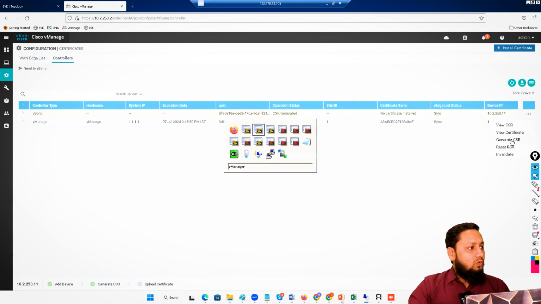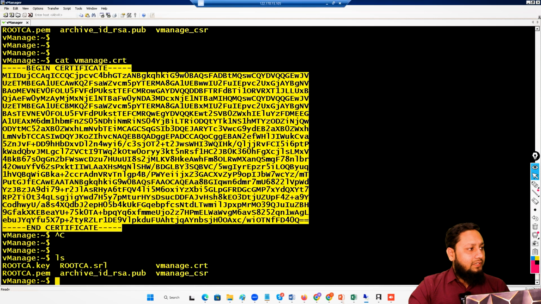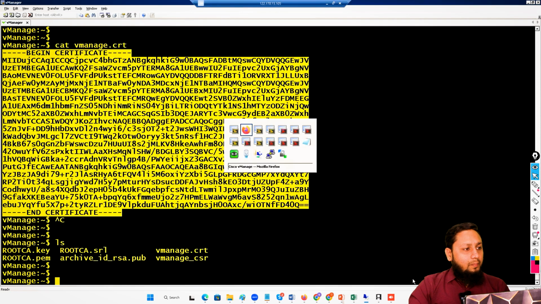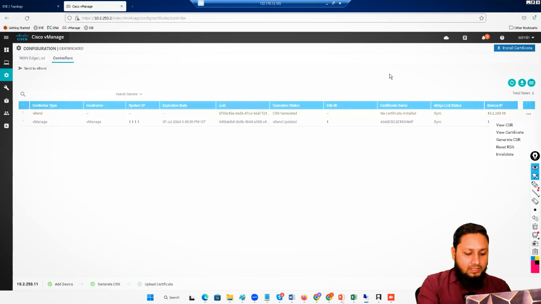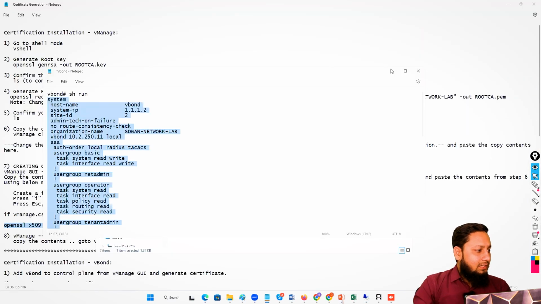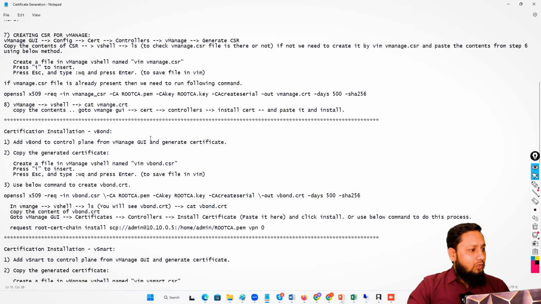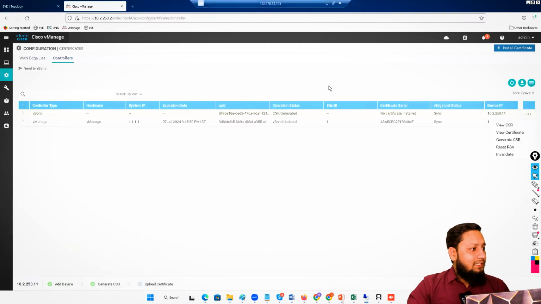The second step that you need to do, go under certificates. Then let us check on the vManage first, ls. Okay, so you have vManage and vBond is not there. So what is the step for vBond? The step for vBond is over here. First, add the vBond controller from vManage and generate the certificate. Then copy the generated certificate.